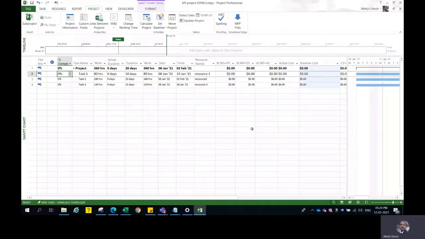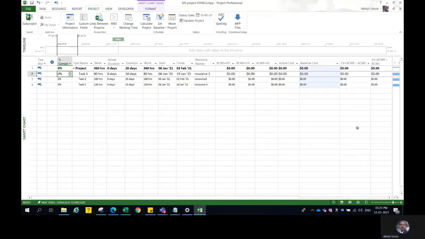Hi, this is Abhijit. Let us learn in this session an important concept of earned value management in Microsoft Project. And for that purpose, you will need to include a few columns, add them to your schedule. Let me walk you through the columns.